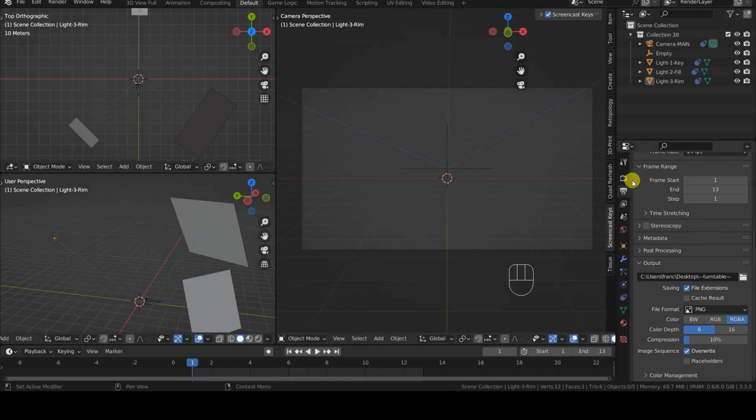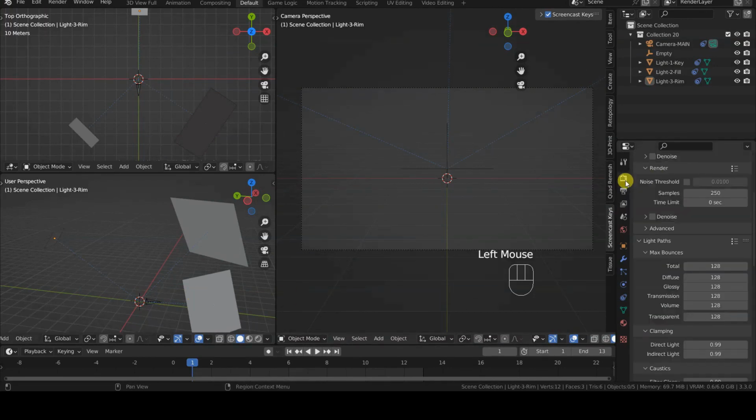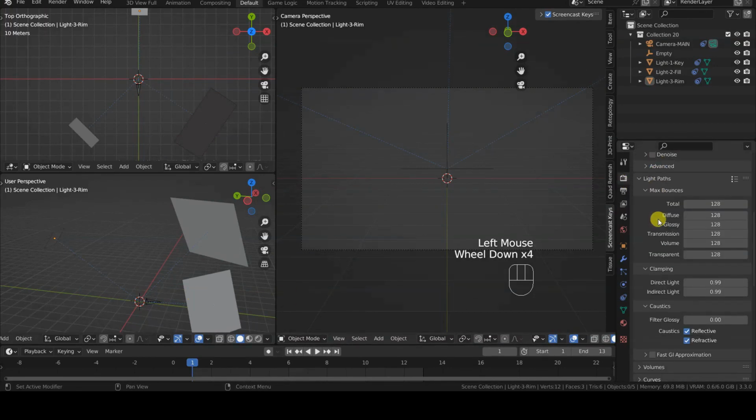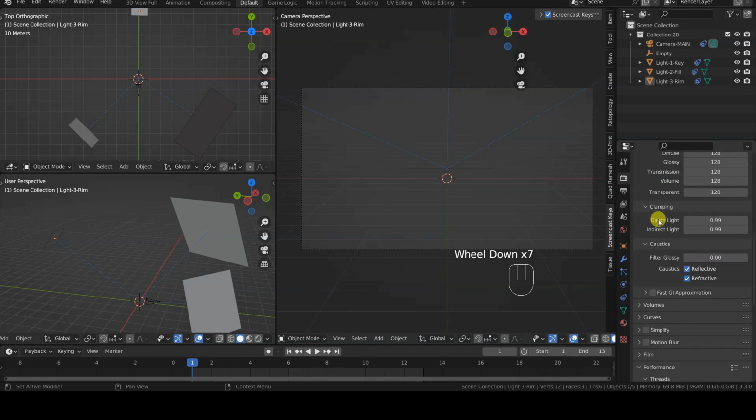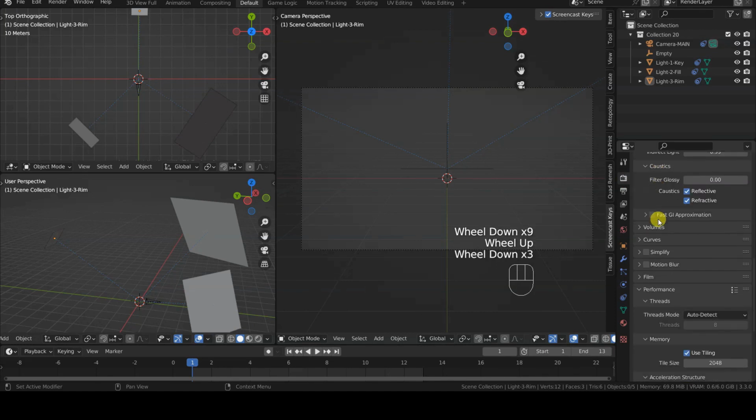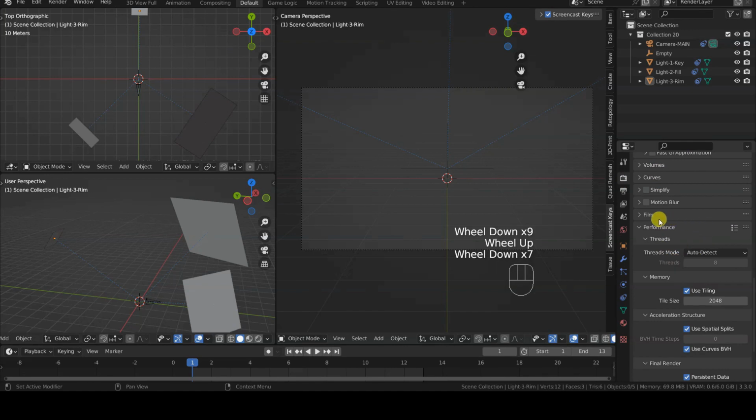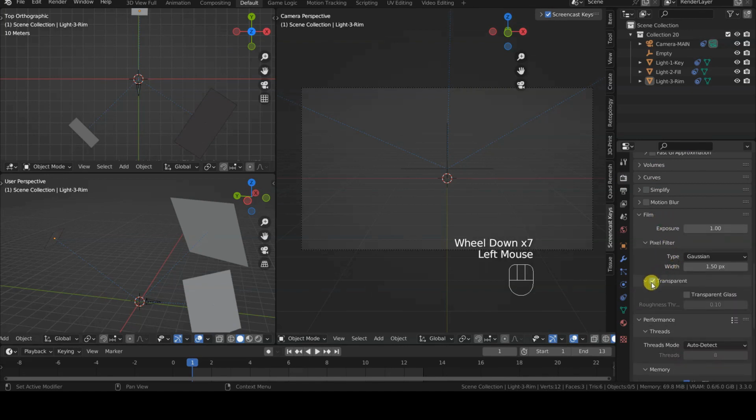Speaking of the transparent background, to not display the background of the virtual universe in the renderings, you need to open the Film tab in the Render Properties window and select the Transparent option.